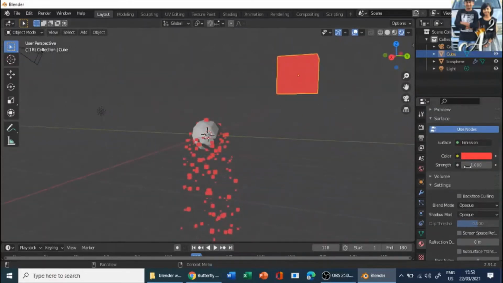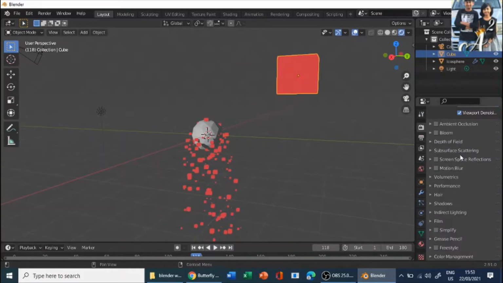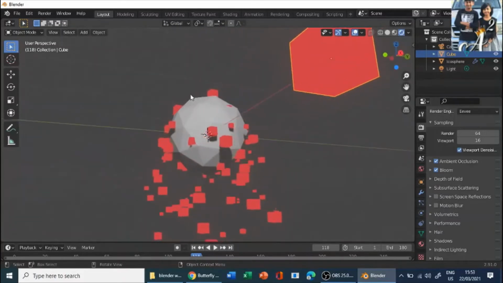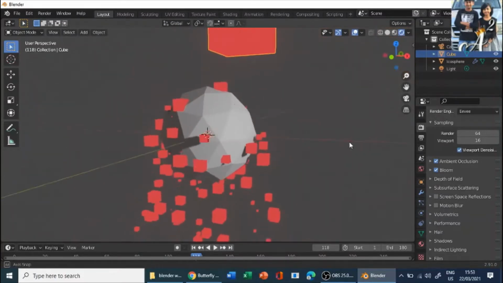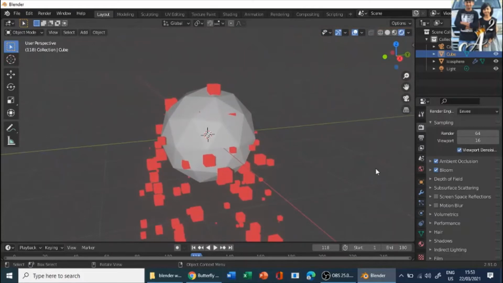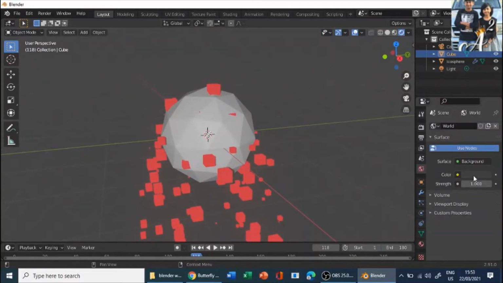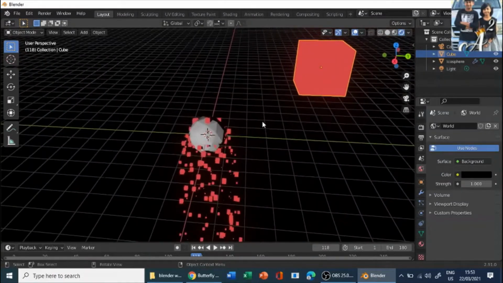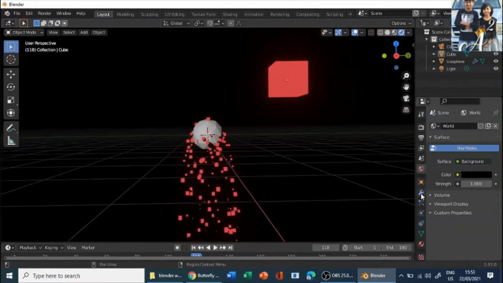After red, go to the render settings and enable ambient occlusion and bloom. This is going to give you that neon effect, which is a little more effective. Go to the world and change your color to fully dark. Now we can see the glowing effect, so clearly.